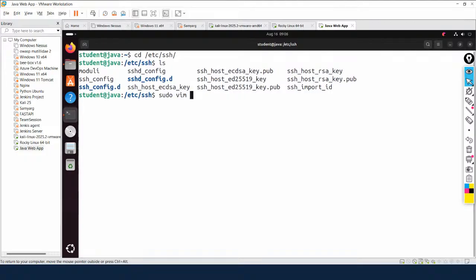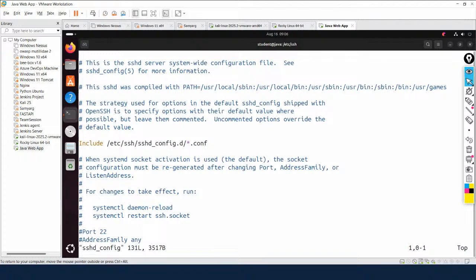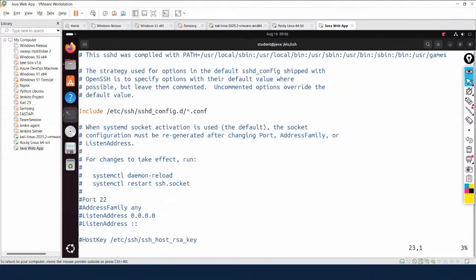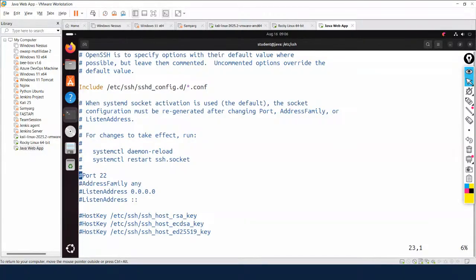Go to vim, an editor I'm using, sshd_config, press enter. It's asking me for the password, enter. Right? This is where the configuration can be done. And see here, I can change the port number here. For instance, let me change the port number to 2222.